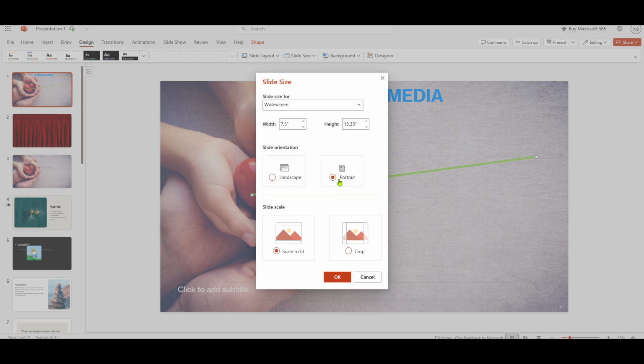Be sure after selecting portrait to review your slides to ensure that all the content fits well within the new orientation. And that's it, you've successfully changed your PowerPoint slides to portrait orientation. Now you can proceed with your presentation knowing it will cater better to the format or audience you envision.